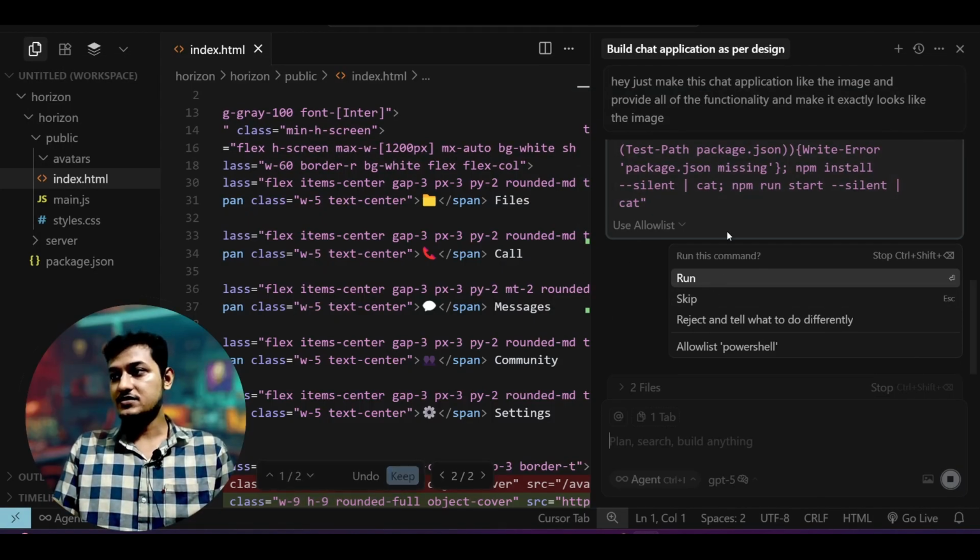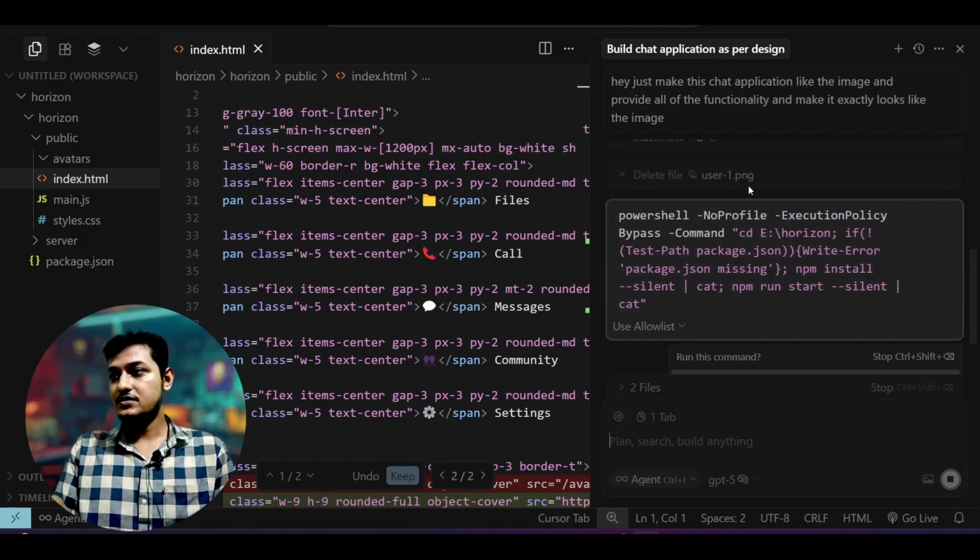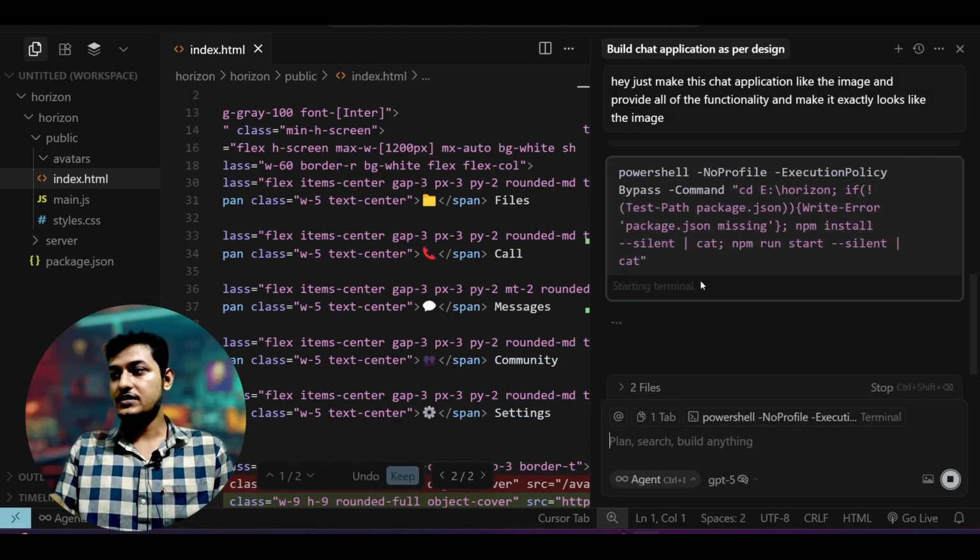Okay, now it is asking me to run some commands. Okay, so run it.